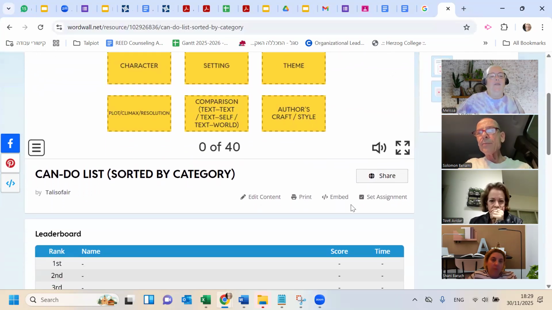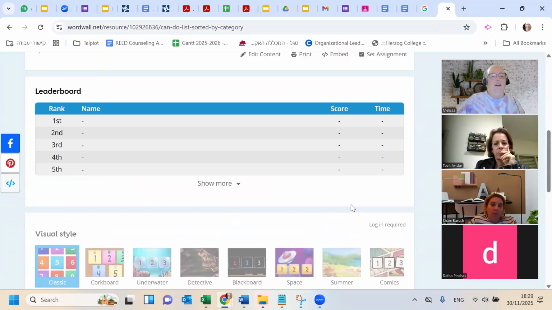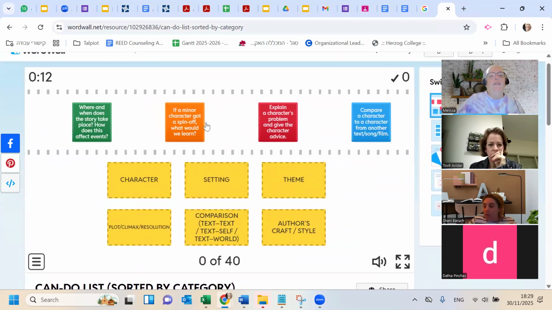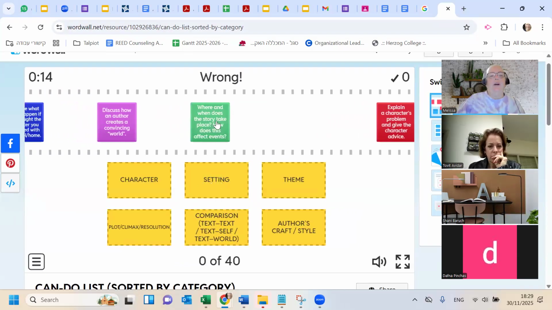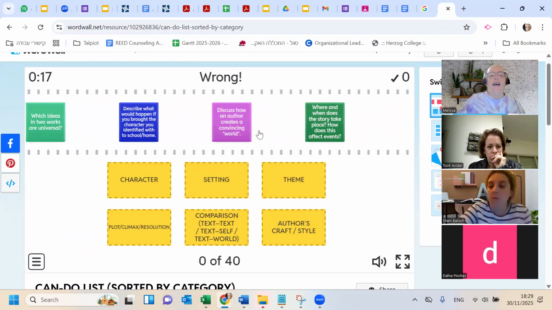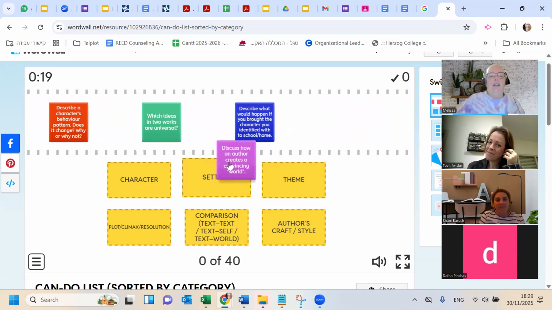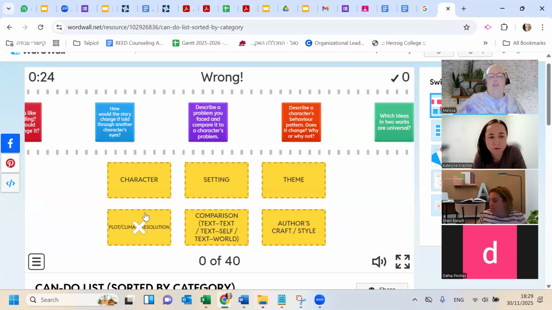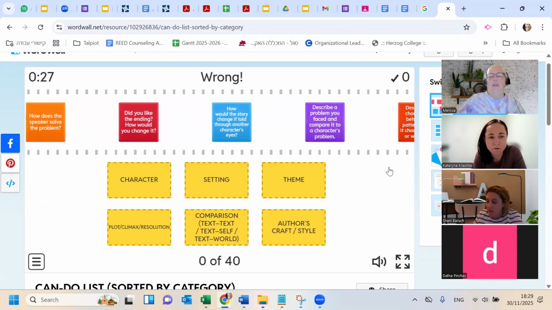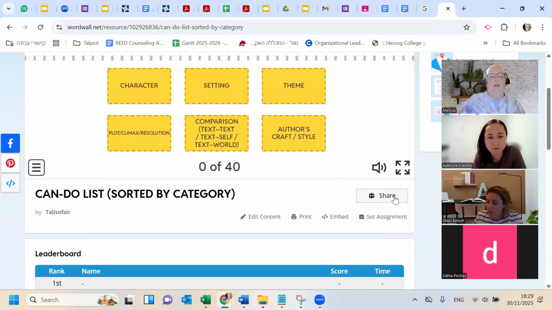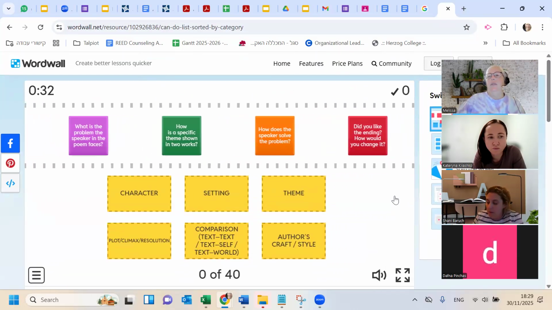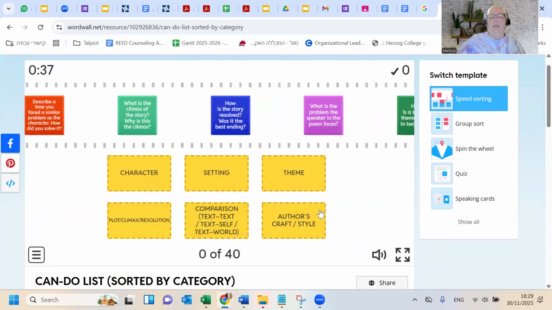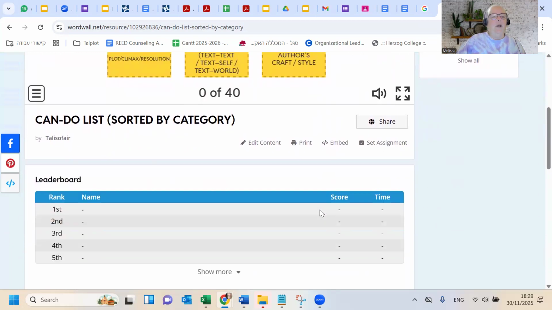Okay, so we have, oh, we have to grab these and drop them into the right one. Where and when does the story take place? Whoa, this is way too fast. Oh my God, I can't do this. Can we slow the speed down? How do I slow it down? In settings. Holy cow, it's being blocked by my Zoom screen. Oh, I am not doing this and embarrassing myself in front of you. Where are the settings?